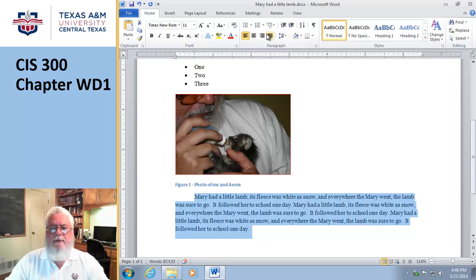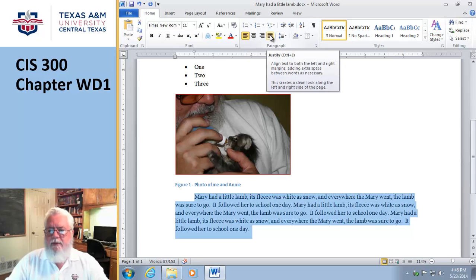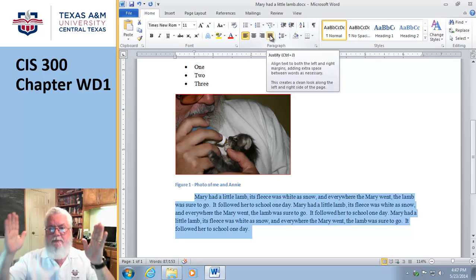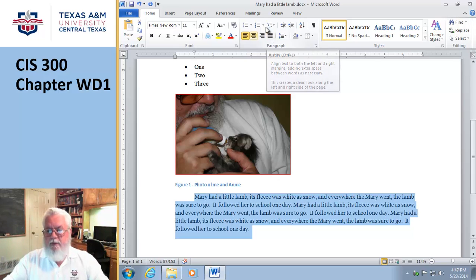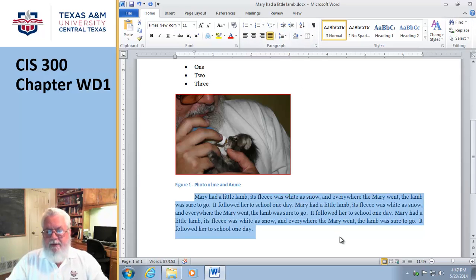But there's a fourth one here, and that's what's called full justification. This is where it tries to stretch out the spacing of the words so that both the left and the right margins are perfectly straight, smooth. Right now there's a jagged right margin. So if I hit this guy, it doink. Now I have a perfectly smooth right margin and a perfectly smooth left margin. Cool?